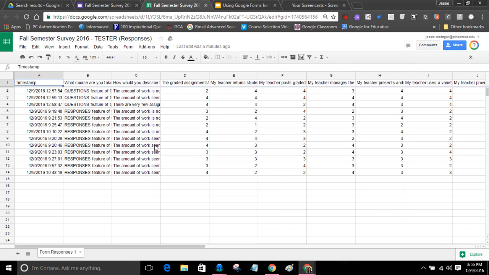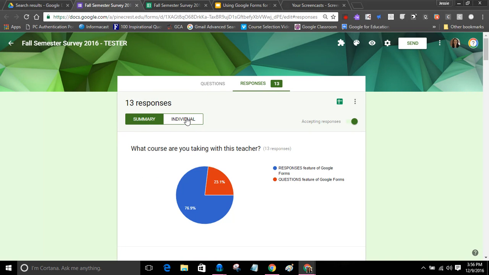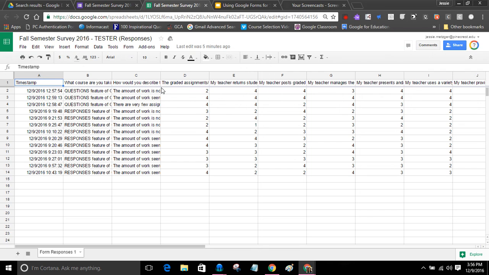But let's move on. Why would we need to access the responses in a Google Sheet? Sometimes it's unnecessary, and the summary view or the individual view, these views within the form, are sufficient. But other times, we might need to use the data sorting capabilities of Google Sheets to access the information more easily, specifically when you want to sort the content based on specific question responses. For example, for those who teach more than one course, you may want to sort the responses based on a student's response to the first question, what course are you taking with this teacher?